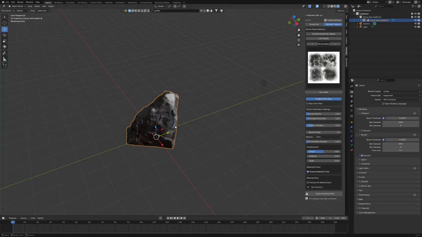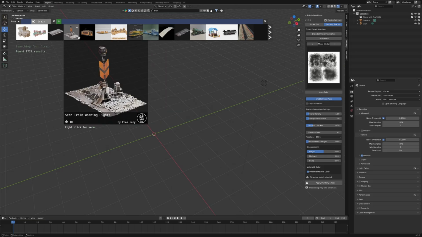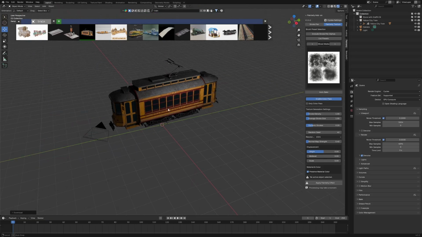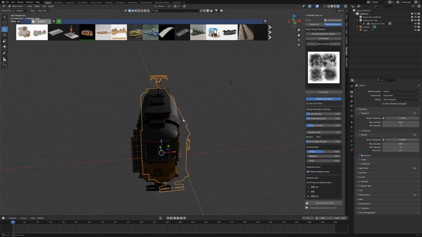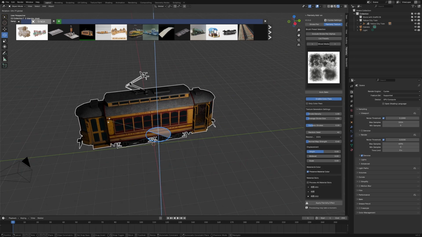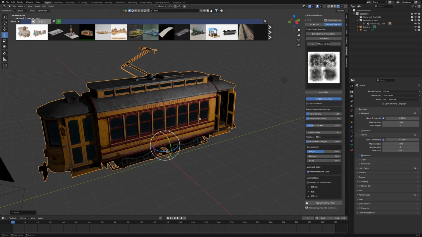Now let's jump in and talk about a more complex object. If you just type in train, you can get this amazing train. And as you can see, this train is pretty amazing. It's a fantastic train model. And if you look here, it actually has multiple material slots. So let's make sure to select process all material slots.